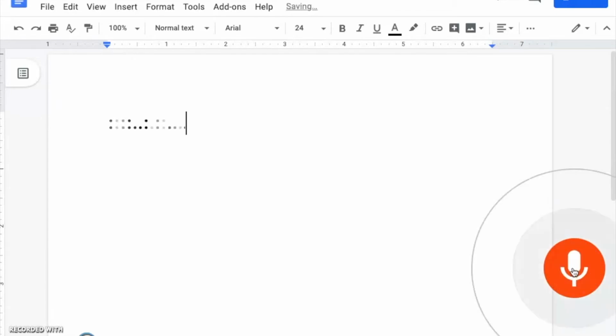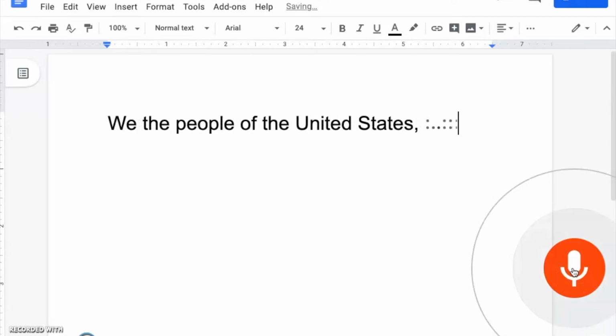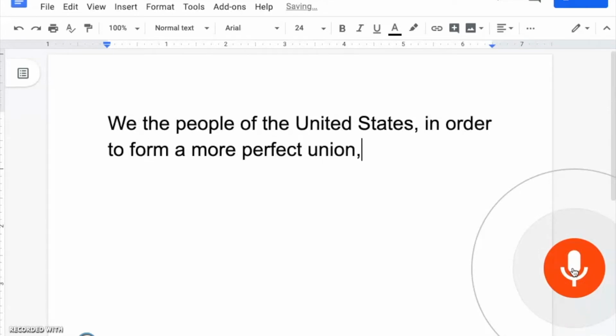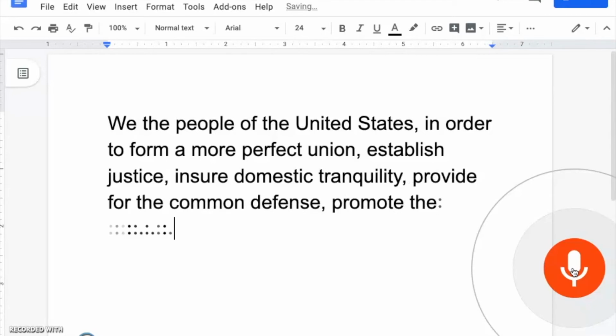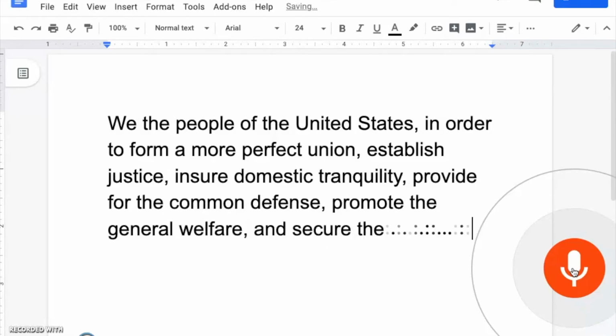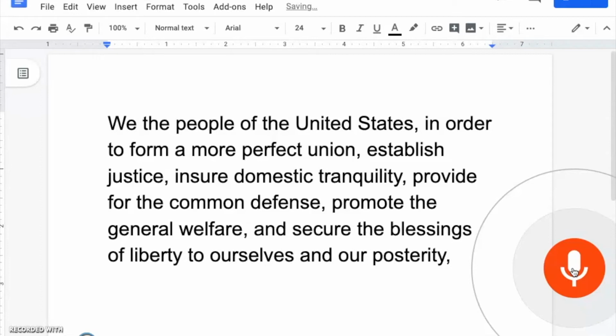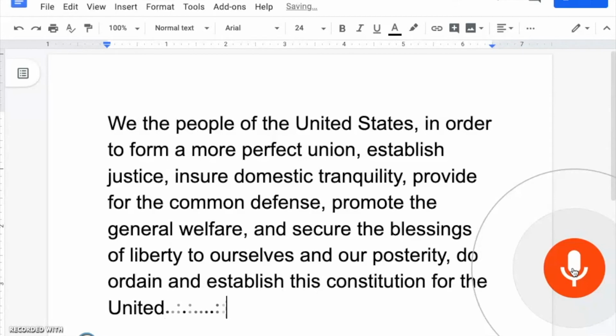We the people of the United States, comma, in order to form a more perfect union, comma, establish justice, comma, ensure domestic tranquility, comma, provide for the common defense, comma, promote the general welfare, comma, and secure the blessings of liberty to ourselves and our posterity, comma, do ordain and establish this Constitution for the United States of America, period.